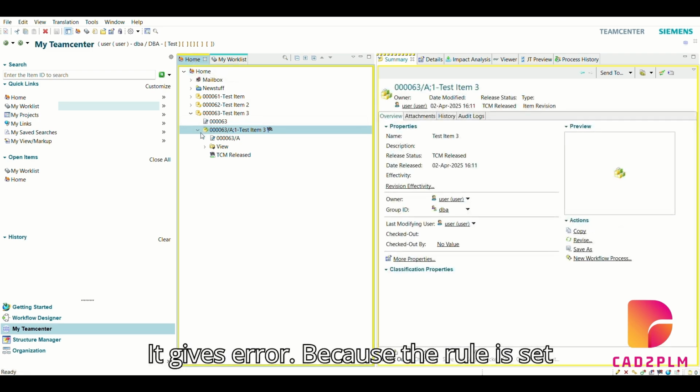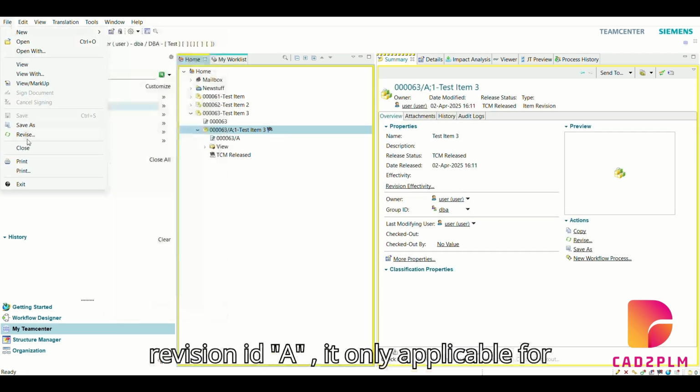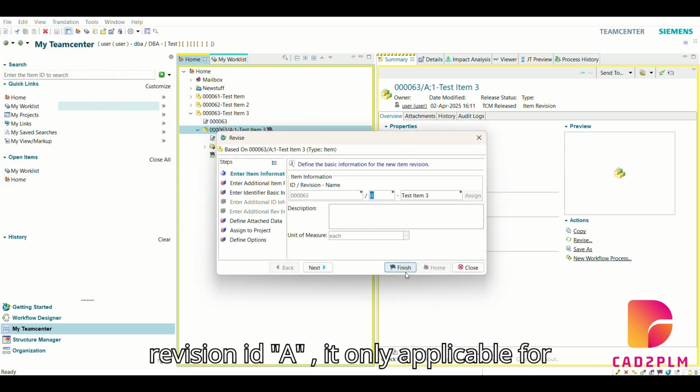It gives an error, because the rule is set on item revision ID A. It is only applicable for A revision.